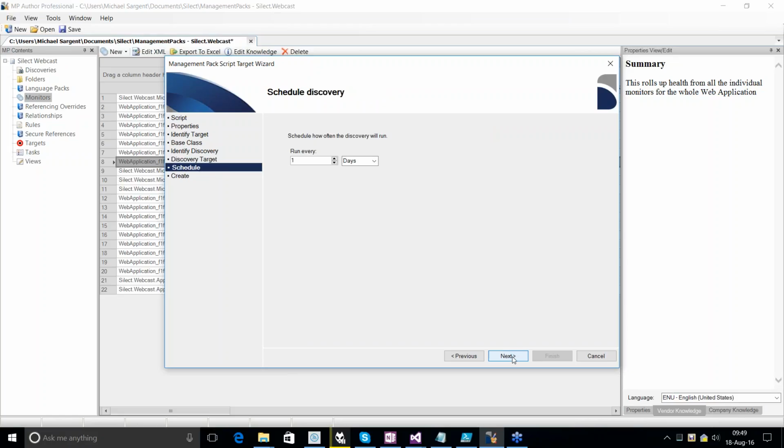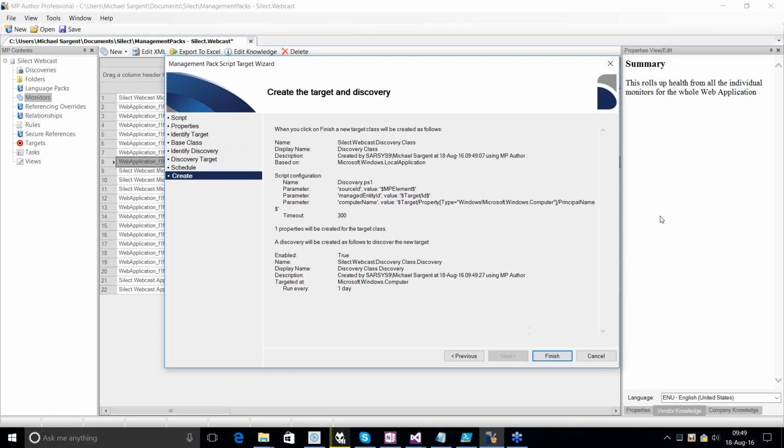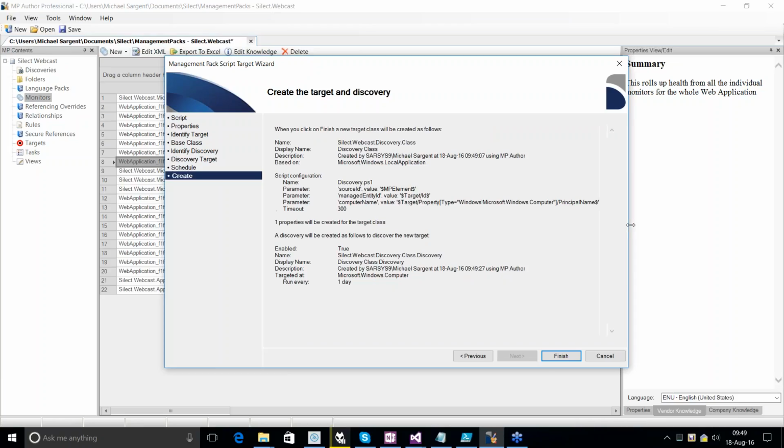Here's how often we want to run that discovery. And there's our summary information, which I'm going to widen just a bit because that third parameter holds the name of the class we're going to create, the script that we're going to use to discover it. So the name of the script, the parameters that are going in, how long the script can execute. We're going to add one property to that class, our information about our discovery, what it's targeted at, and how often it runs.